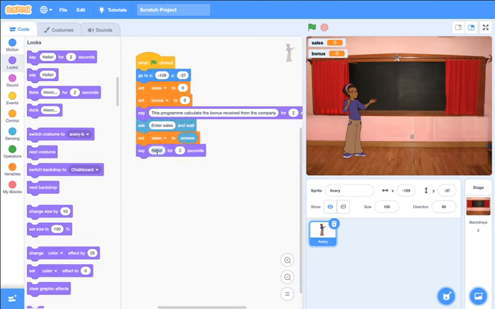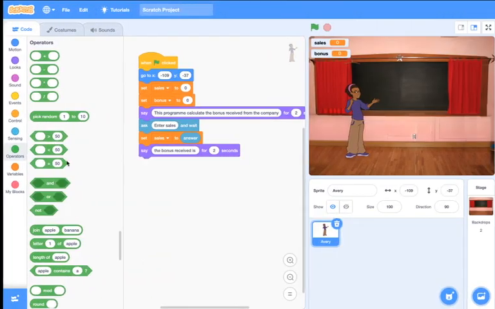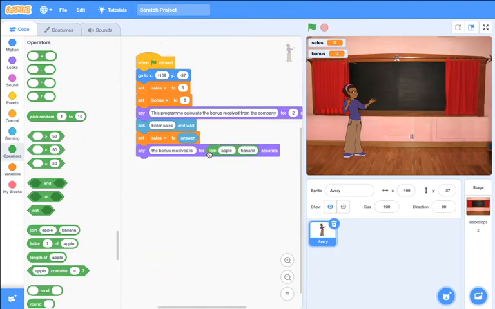So the bonus received is, okay, just drag the same thing like this, join. What do we need to join? Oh, I can drag it here, sorry. So what do we need to join? The bonus received sentence is, what do you need to put here?